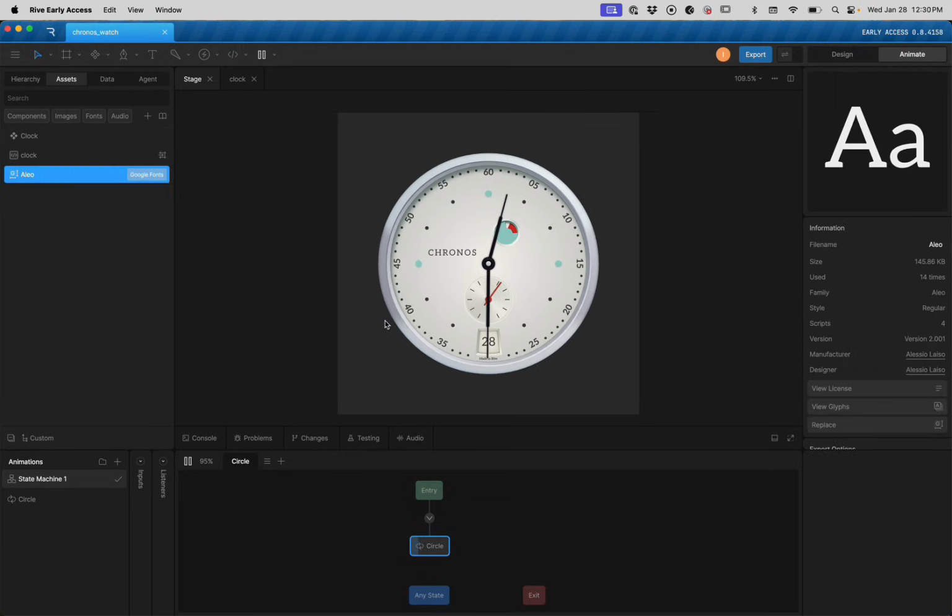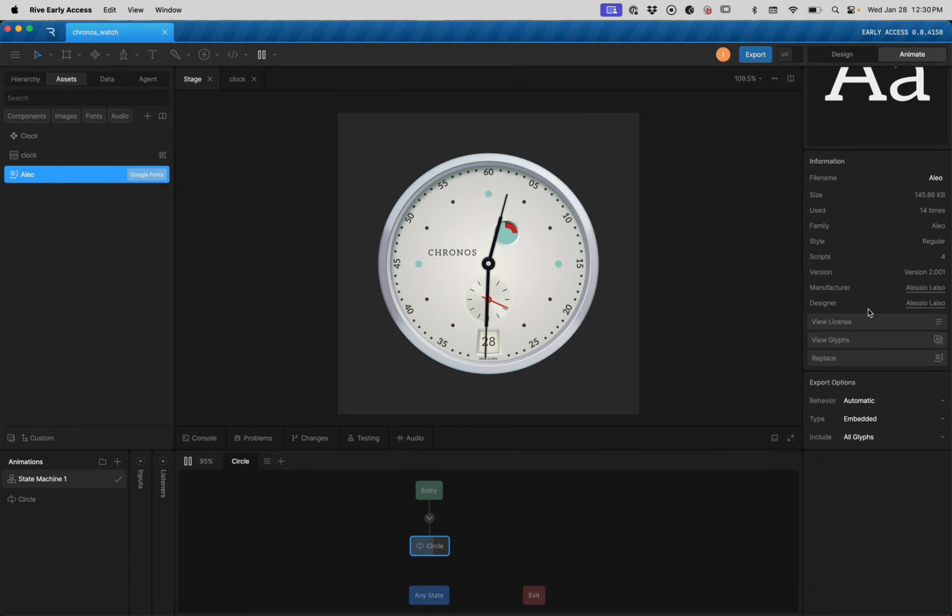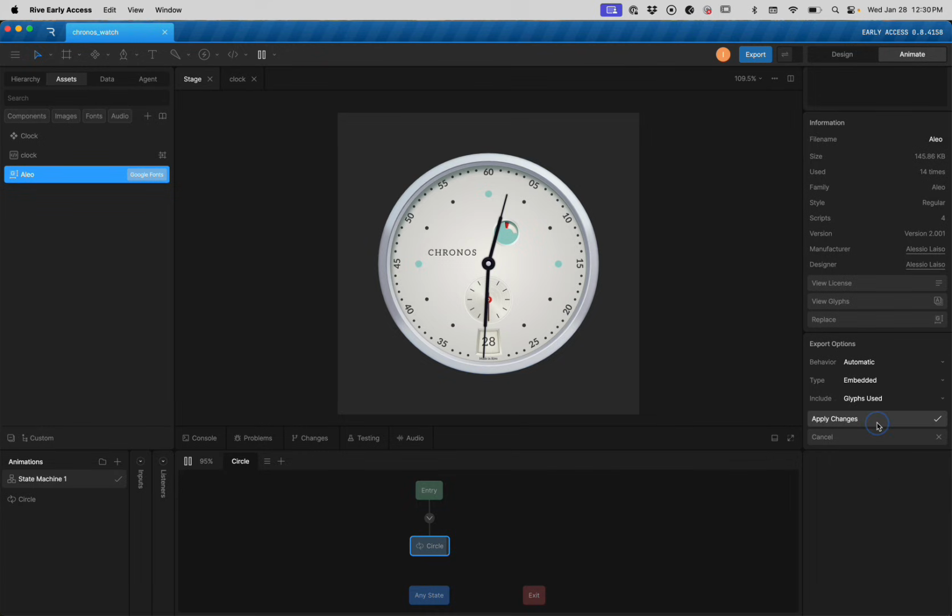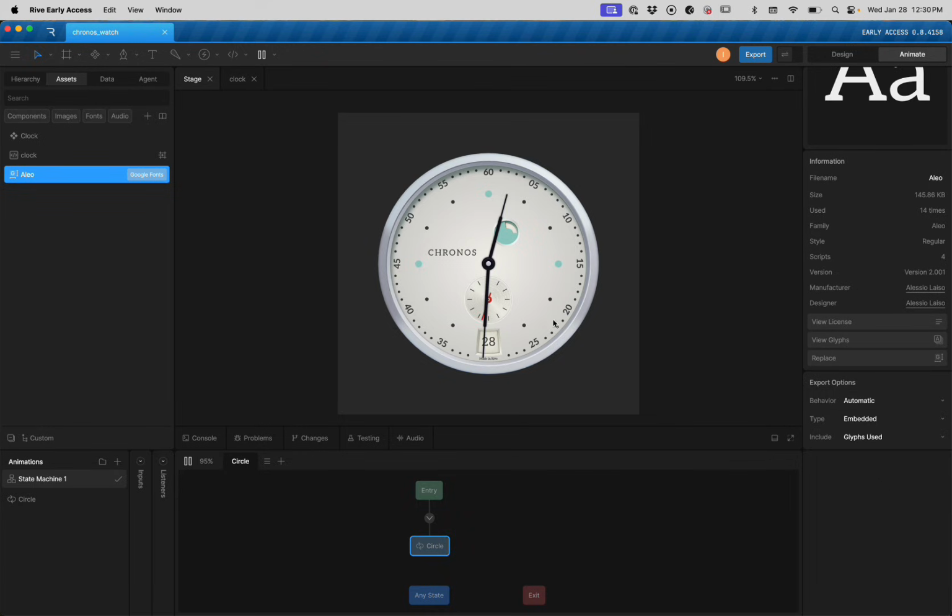We also have this Google font, and you can see that its size is about 145 kilobytes. Our entire exported .riv file is about 160 kilobytes, so most of that is going to be this font. So what we can do is change the export option from including all glyphs, which means it's going to include a bunch of Latin characters and stuff we don't need, to glyphs used. And that means only characters that are in an artboard are going to be exported to the .riv file.